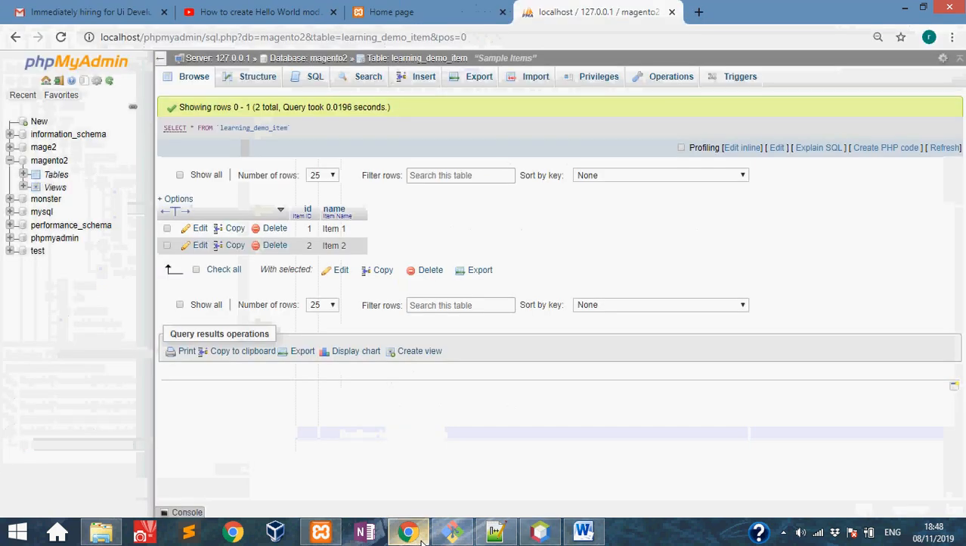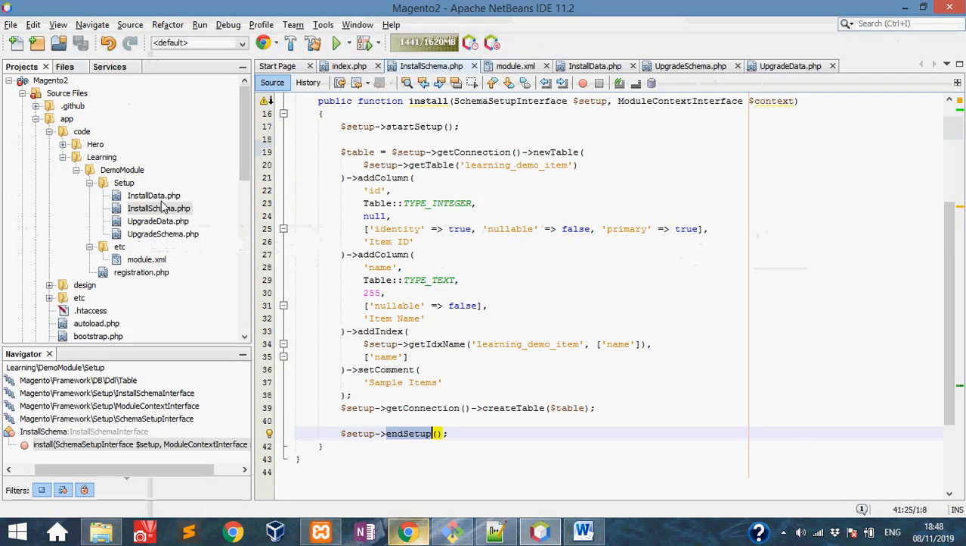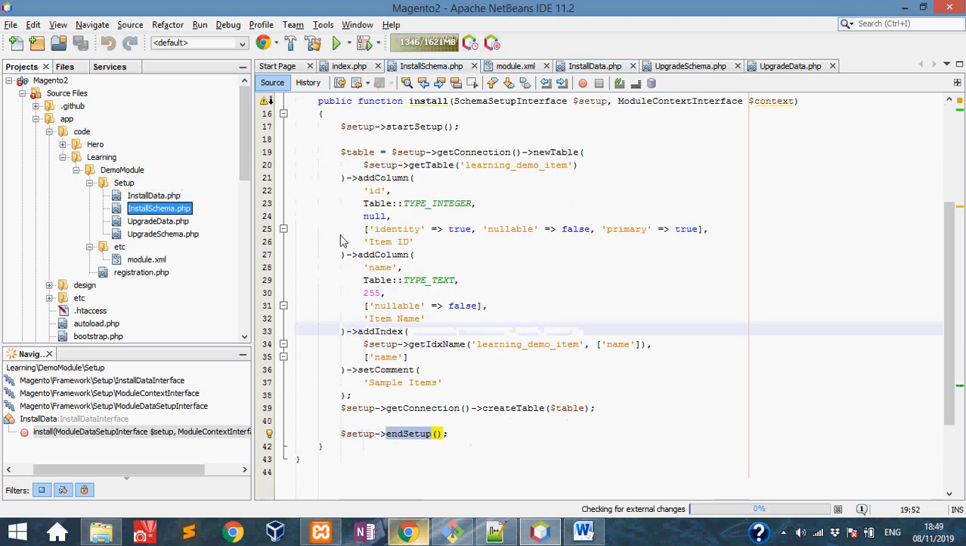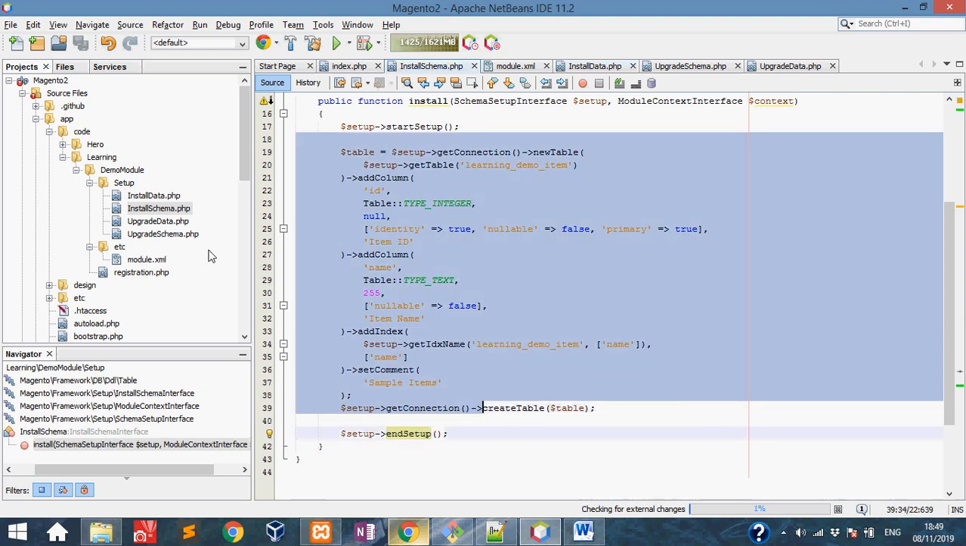This is the InstallData.php. The previous one is for schema creation. We need to install the new schema of the MySQL DB. With the help of this PHP file, we are able to install the new schema. We can add the new column name in MySQL. This one is for values. We can install the values of the schema that we created.